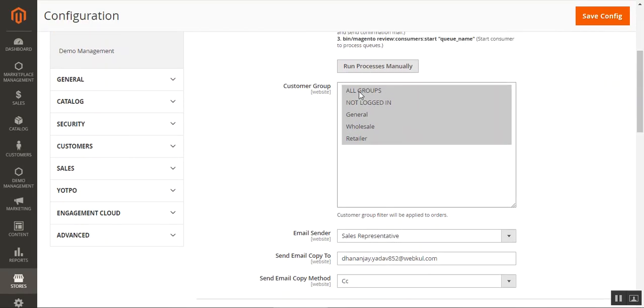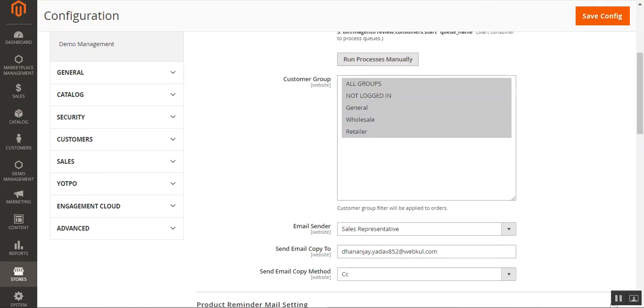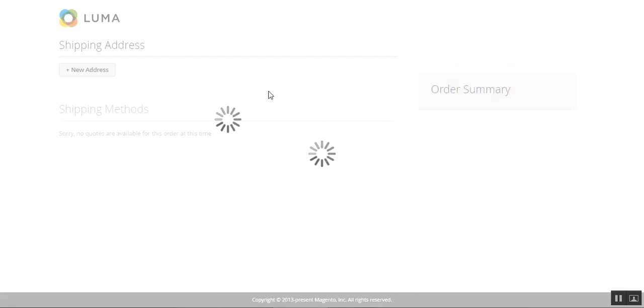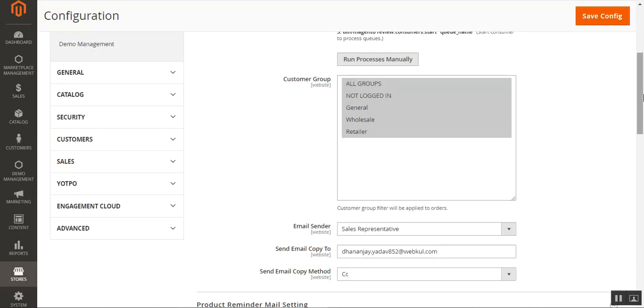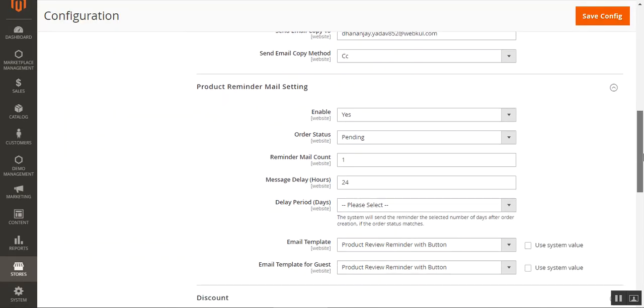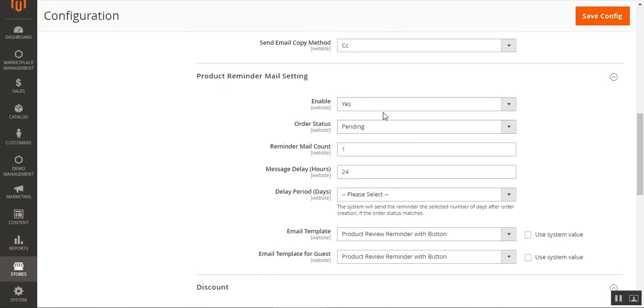For the customer groups, we have selected all the customer groups. The customer that I've logged in with at the front end right now is in the general customer group. The product reminder mail settings we have set as yes, and the order status on which the mail would be sent out is pending.